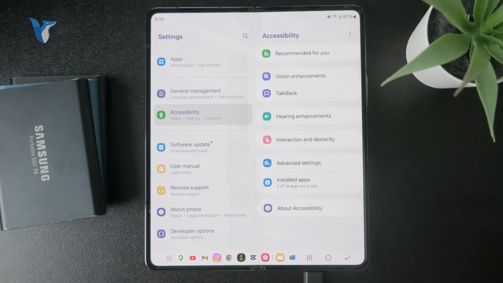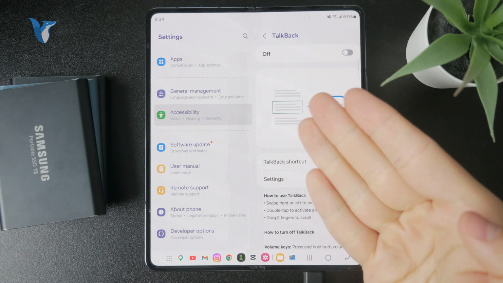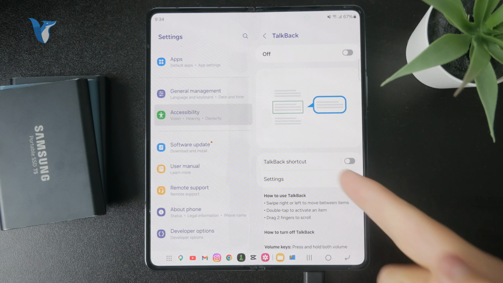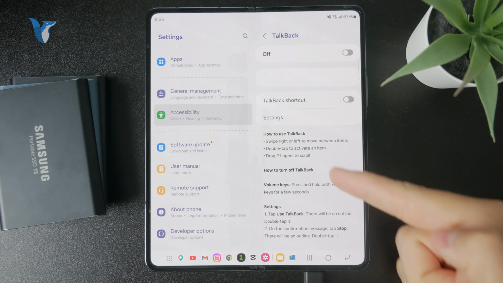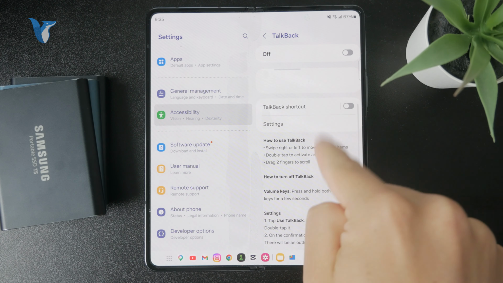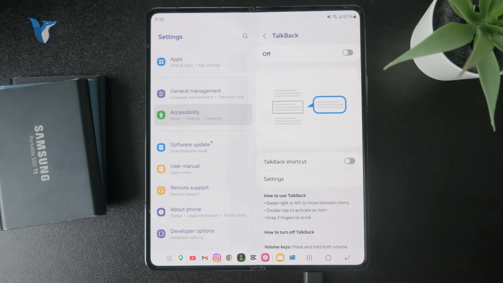Just tap on accessibility and there's a feature called TalkBack, and as you can see right here, it's a whole page dedicated for this purpose. You even have a little tutorial at the bottom so you can see how you can use it, how you can use the volume keys and so on. But that basically means that when you enable it, every single thing or area which you tap on is going to be read out loud to you, and that's a great accessibility feature, and it's also likely the thing that you have in mind and that you are looking for.